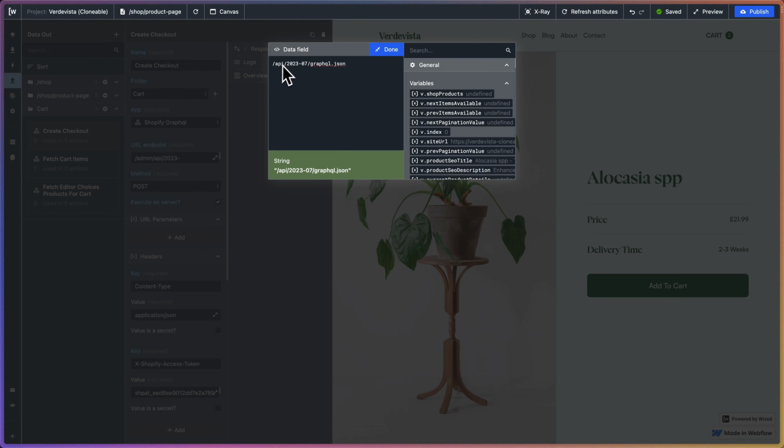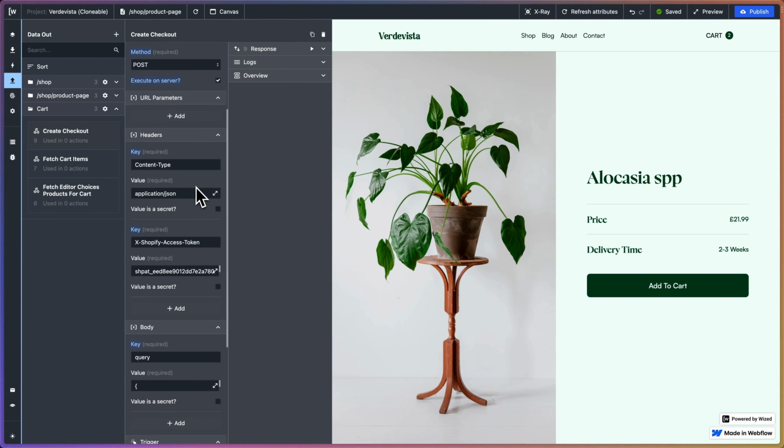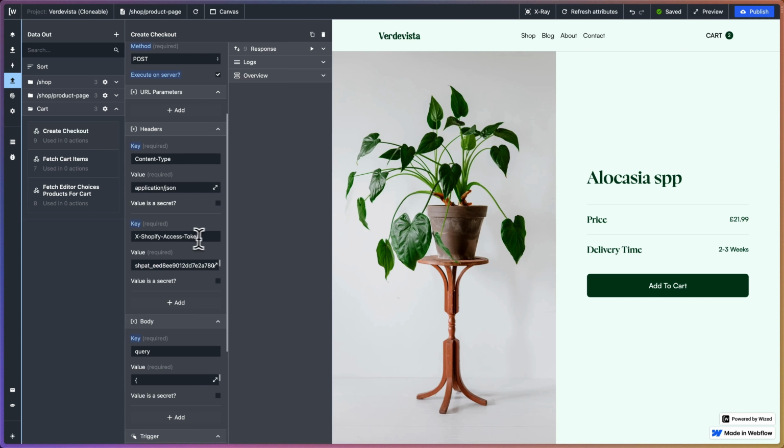So you'll notice we have the storefront API here. And then we also need to change our access token. If we scroll down to our headers, instead of the Shopify access token, we need to change this to the storefront access token. I already have the token on me as well, so I'm just going to paste that in.